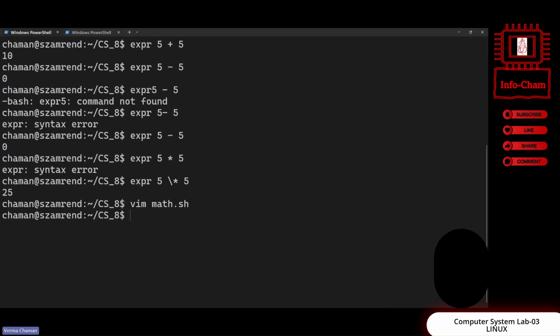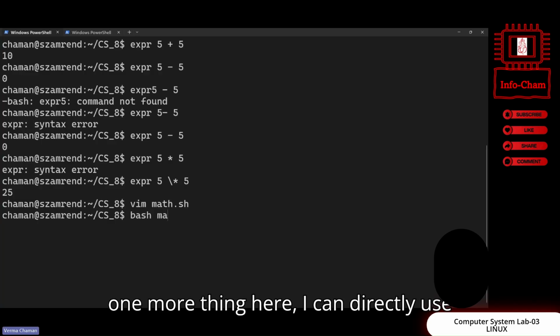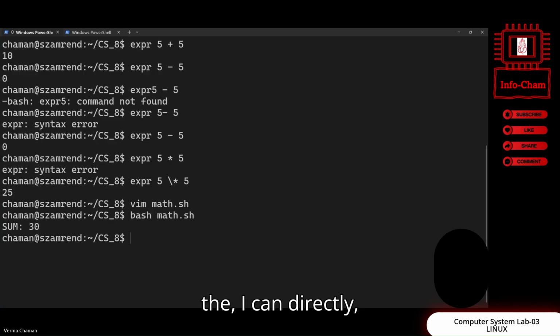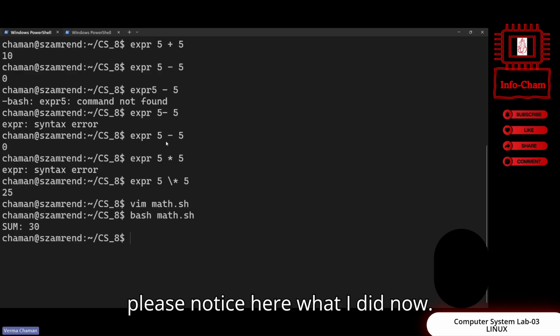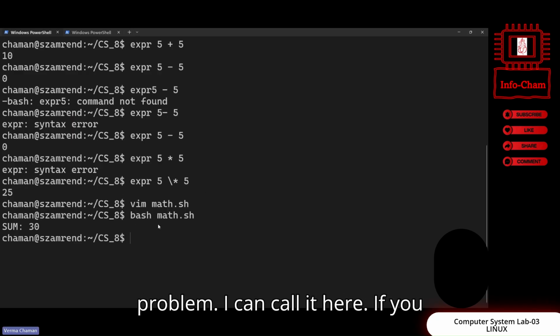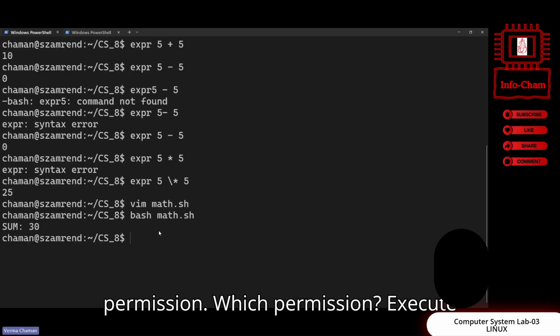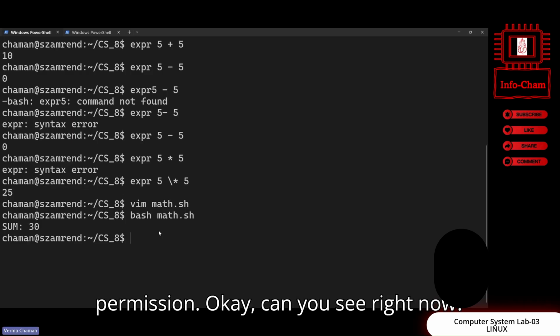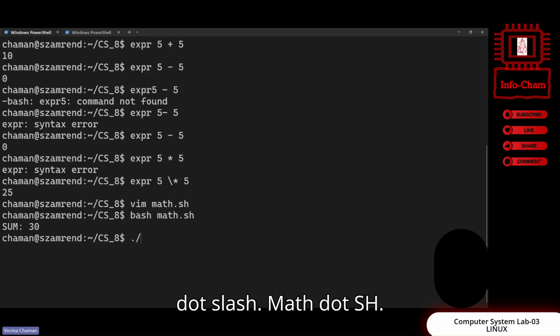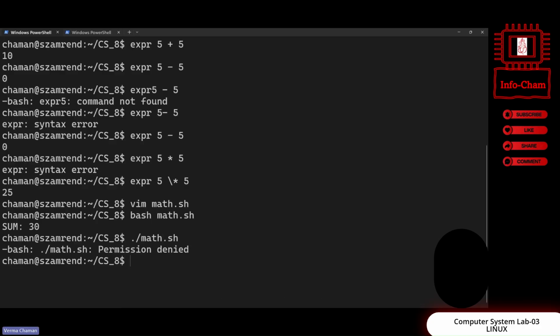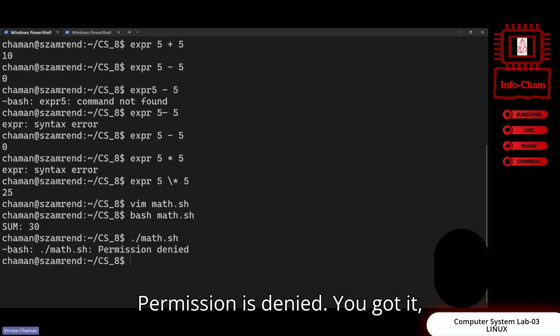So one more thing here, I can directly use the... please notice here what I did now. Directly I call the bash. There is no problem. I can call it here. If you notice, I didn't give the permission. Which permission? Execute permission. Okay, can you see right now? ./math.sh. See the answer. Permission is denied. You got it?